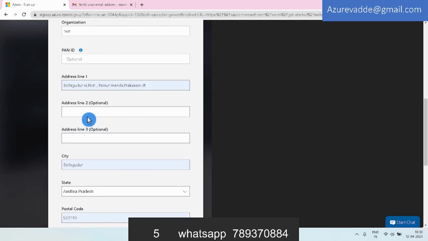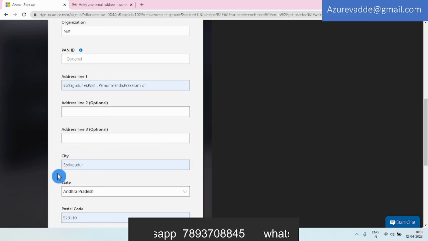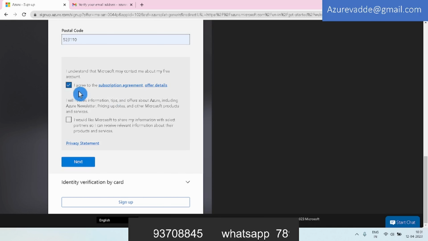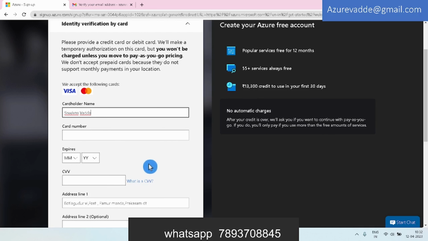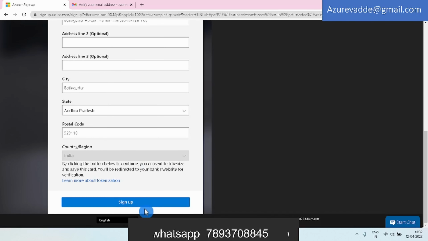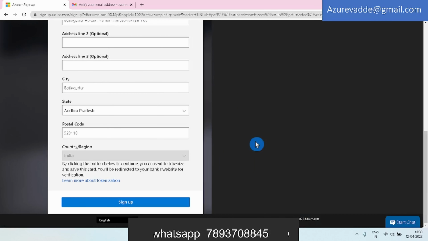Then enter other details, address and so on. Once you click I agree to the subscription agreement and offer details, then it is enabled. Click on next. Here you have to enter your credit card details, then click on sign up. Like this, you can create a Microsoft Azure free account.